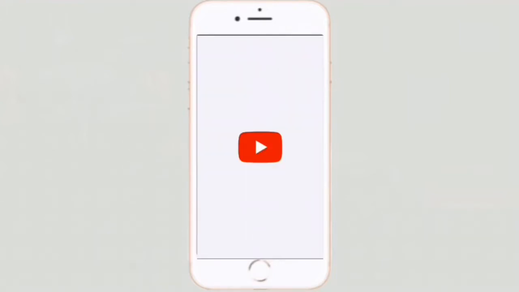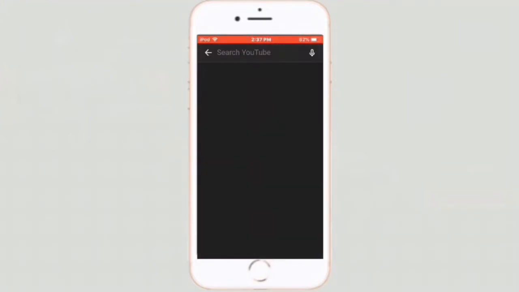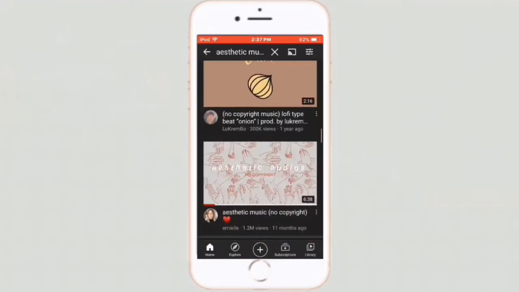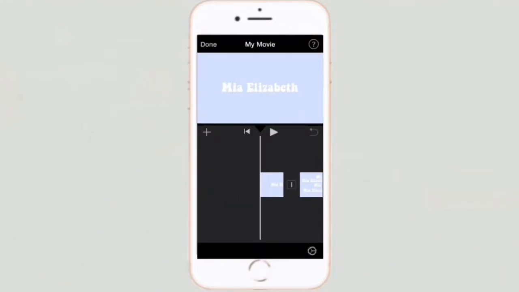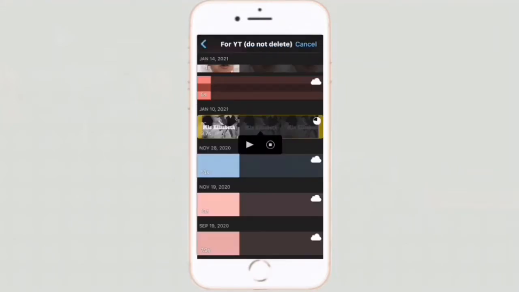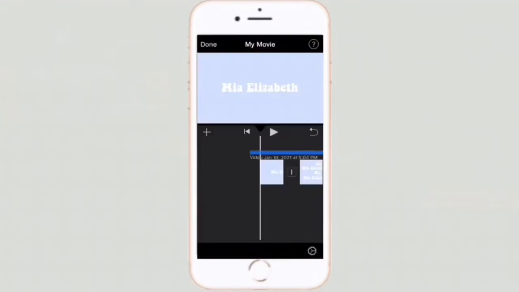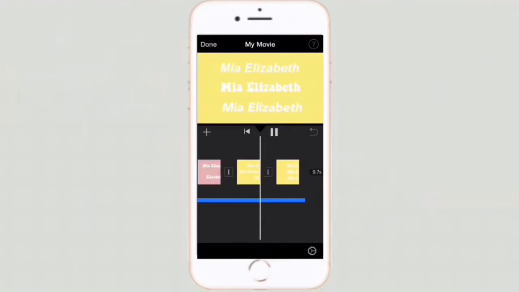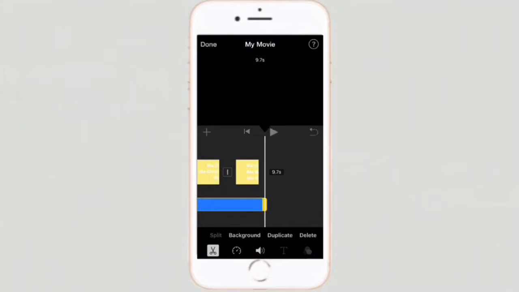Speaking of music, next you go to YouTube and you search up either aesthetic music no copyright or aesthetic intro music no copyright, and when you find one that you like, just screen record it. Then go back into your iMovie, press the plus, and find your intro music. I'm just going to import my old intro music. Press these 3 dots, the little audio looking button, and then it should import only the audio. And then just trim off the end a little bit.